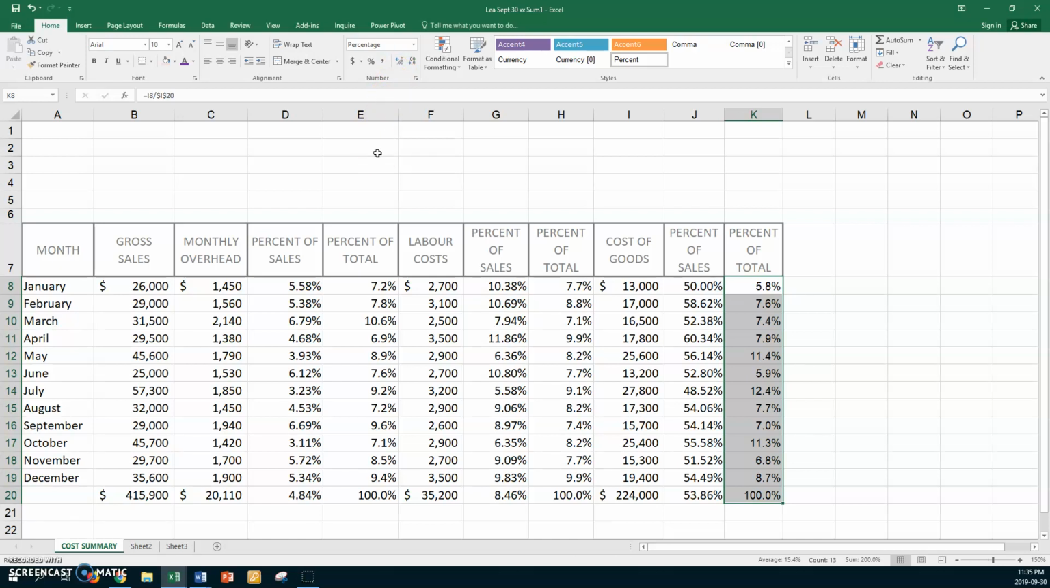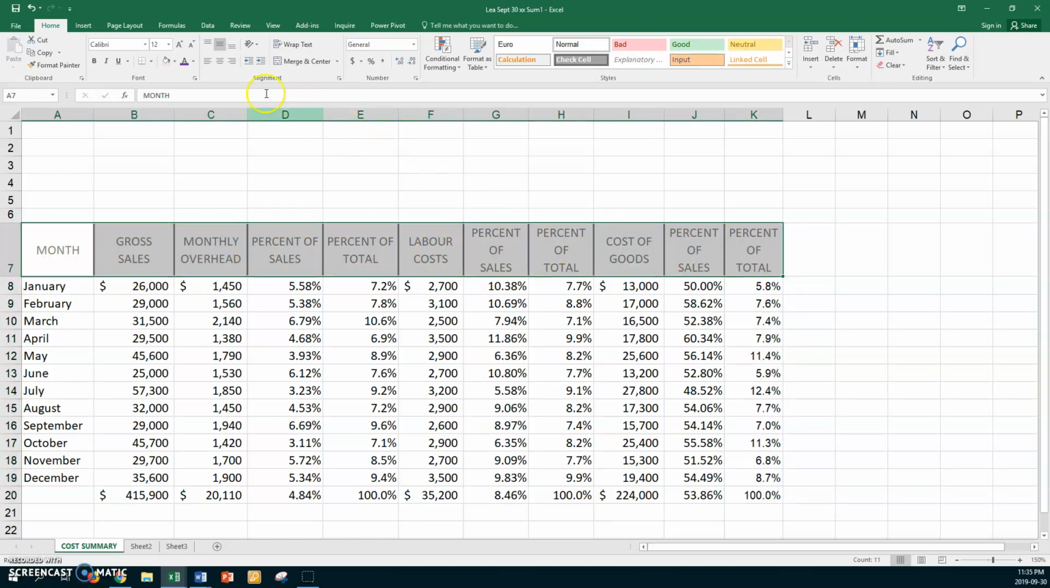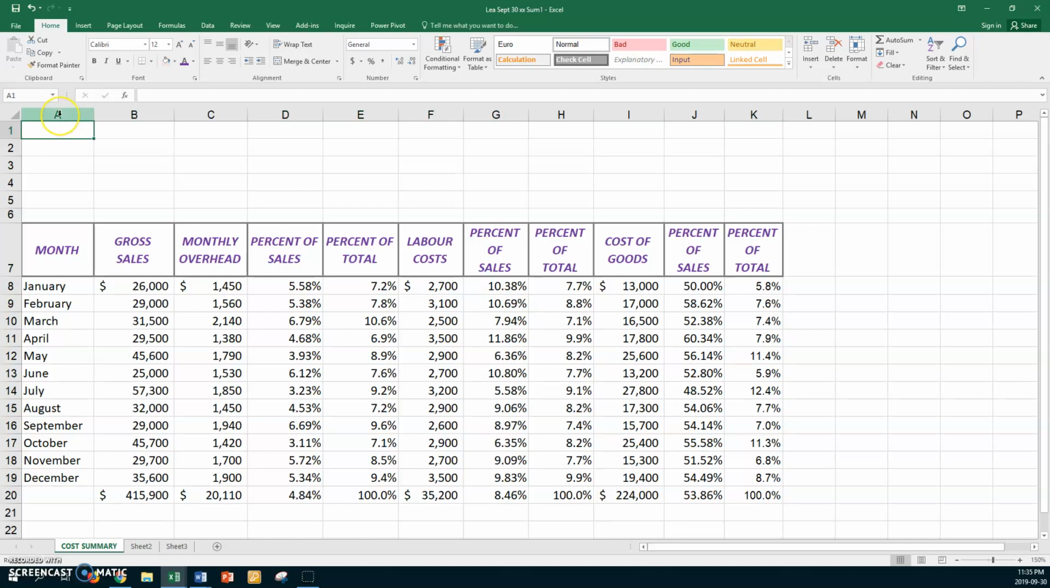That was easy. Okay, and now our headings are pretty well all centered. They're hard to see, so let's use a brighter color so it's easier for you to see them. Might put bold on there if we want, maybe italics. Okay, and now let's put the heading up here, cost summary.